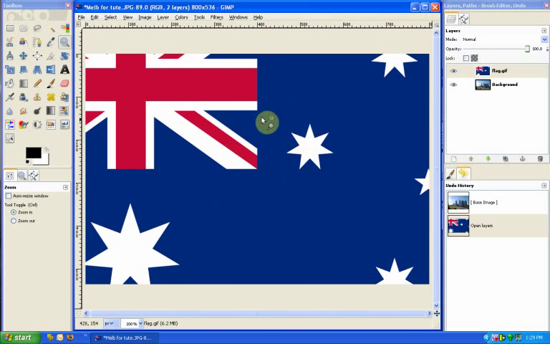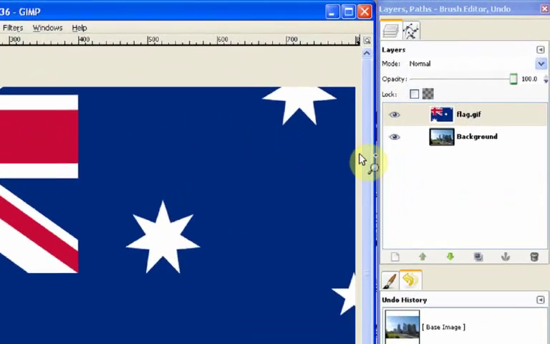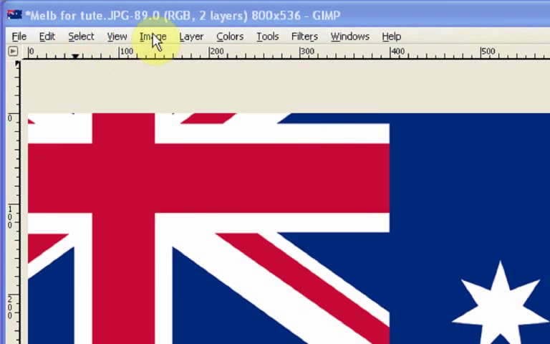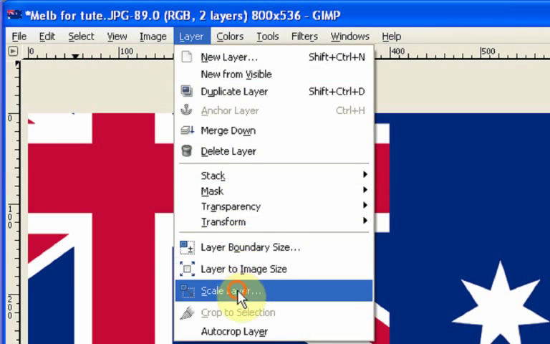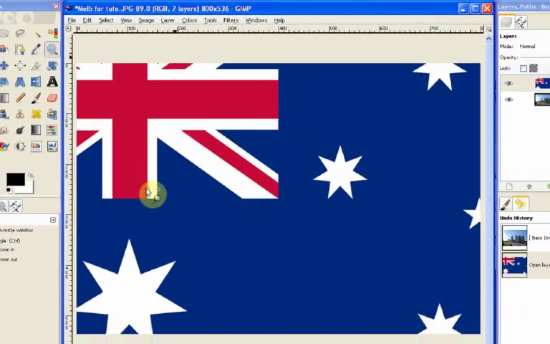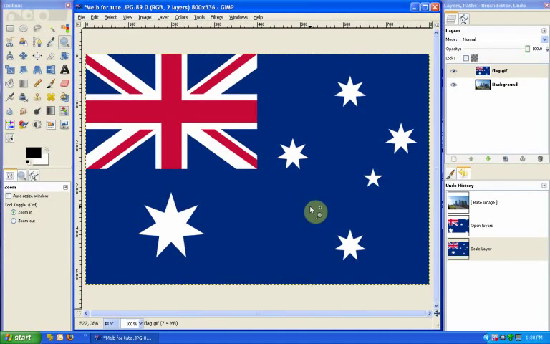Now my Australian flag is actually a little bit too big at the moment, so I'm just going to make sure I have this layer selected, and simply go to Layer and Scale Layer, and I'm going to make it the same size as my image size. My image size at the moment is the same size as the first picture that I put in, so I'm just going to make it 800 by 536. We can just do that by typing that in here, and I need to unlink this so it doesn't change, and just change that by 2 pixels there. So that's nice and easy, and then when we press Scale, you'll see that that's exactly the same size.